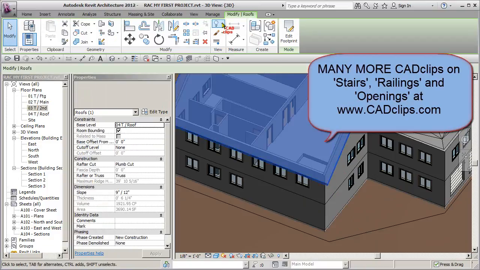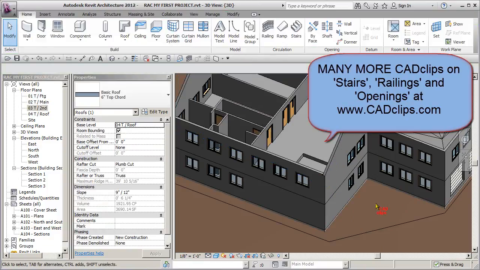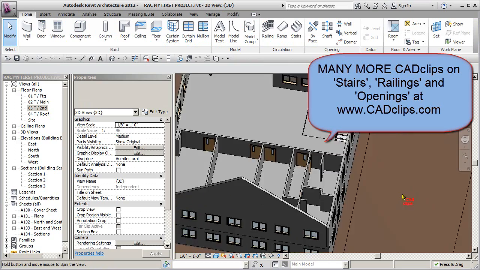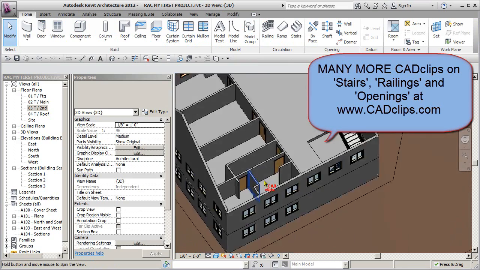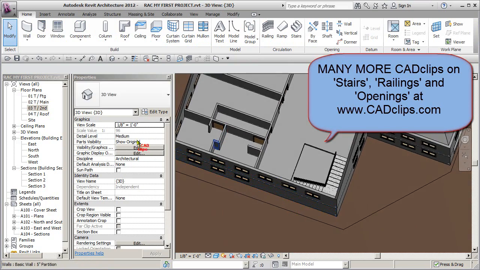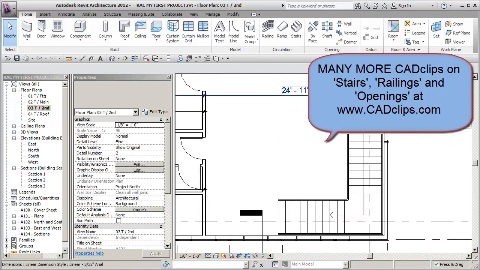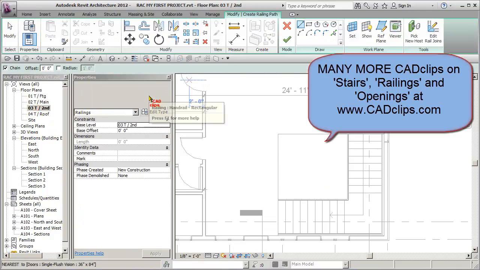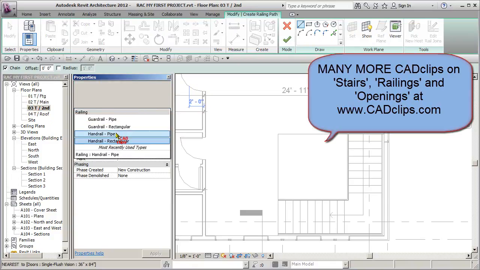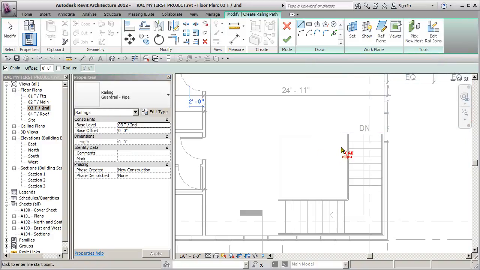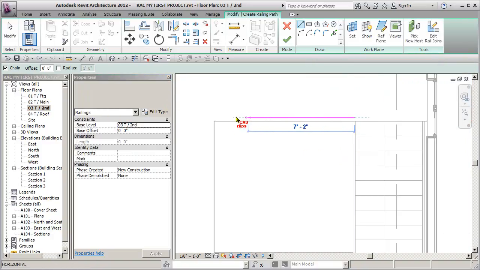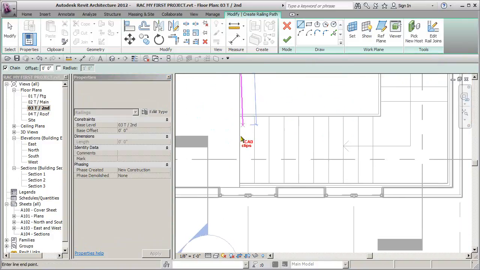Now back to my 3D view, pick on my roof, hide it for the time being, hide the element. Okay, there's my stairway coming up. Okay, and let's go back to my second floor and let's quickly add in a little railing here. Let's go right with my stairs, railing. We'll pick that same handrail pipe. Guardrail. We'll go guardrail pipe.